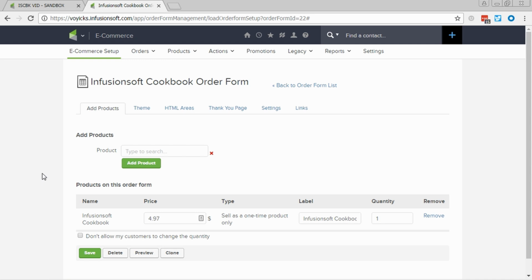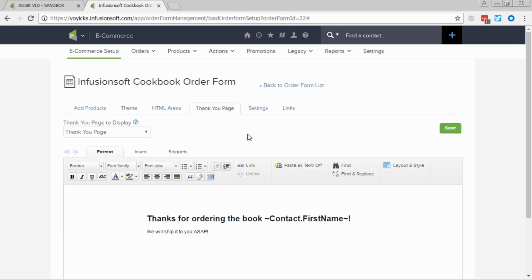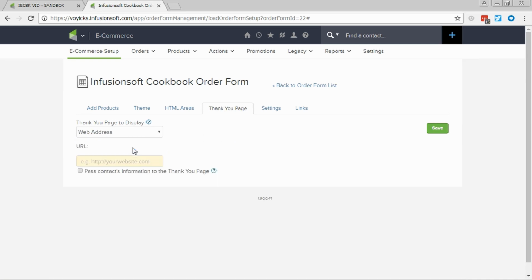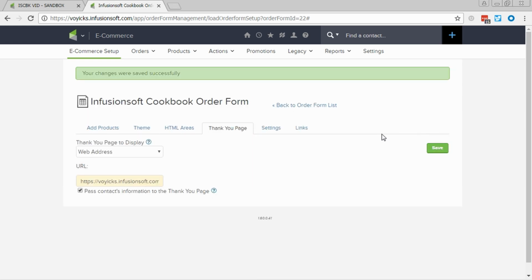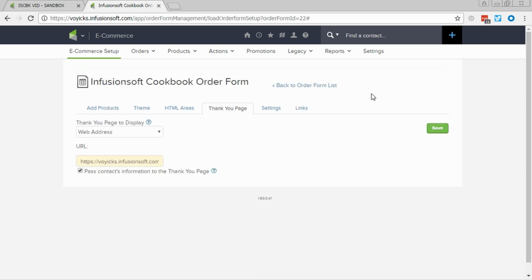So this is an order form, selling the cookbook. On the thank you page, we're going to change the drop down from thank you page to web address. Here is where we're going to paste in the landing page URL and pass the contact information to the thank you page. And now as soon as we hit save, this is now configured.